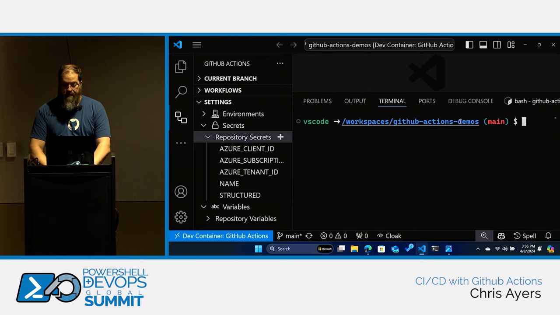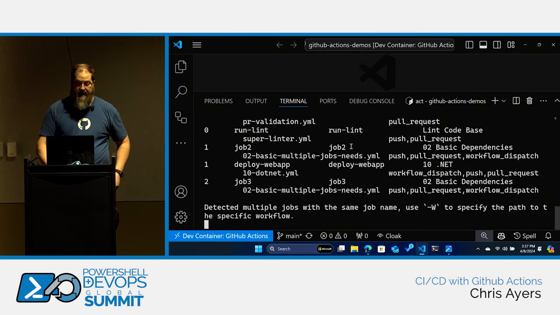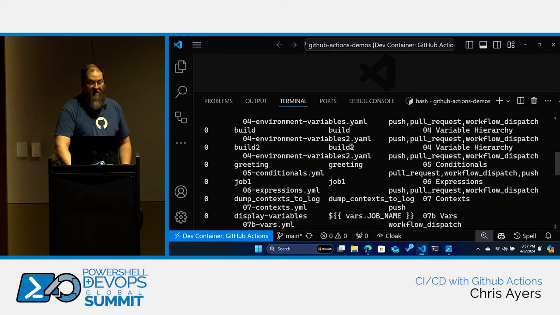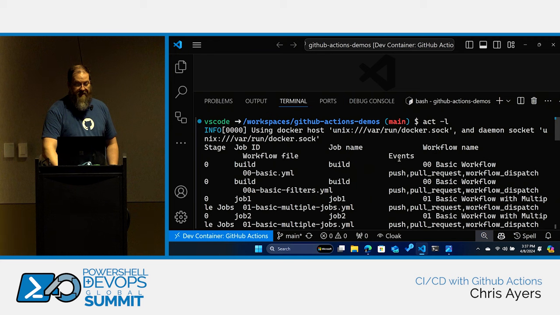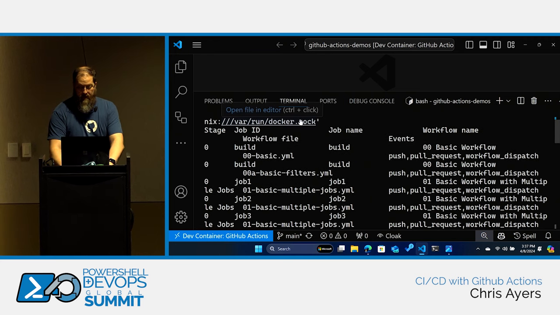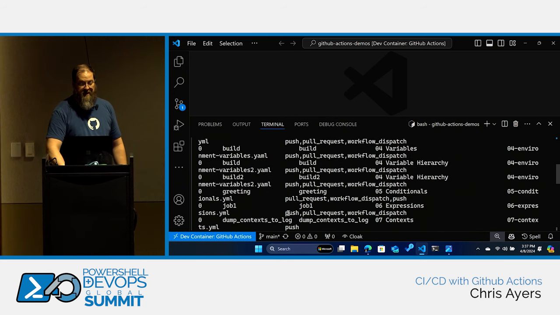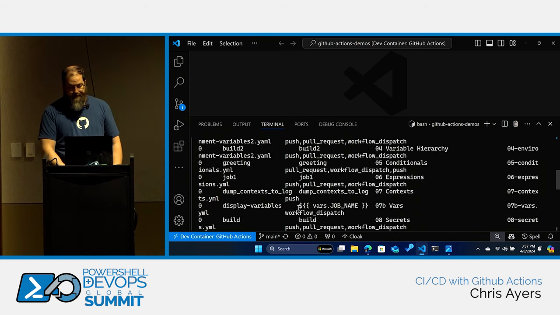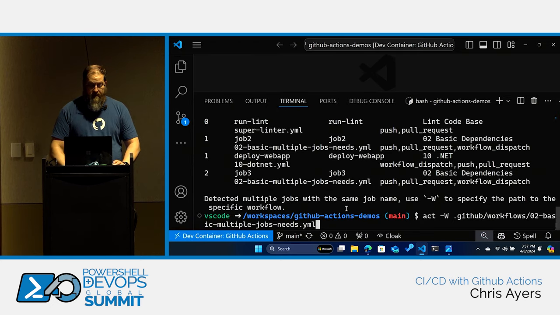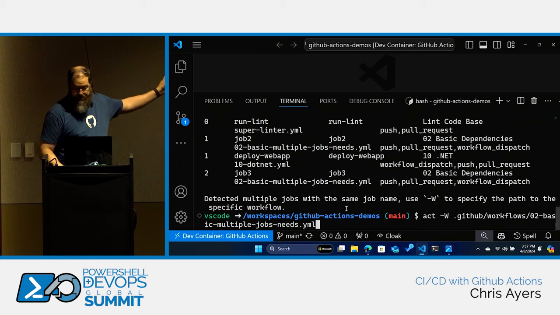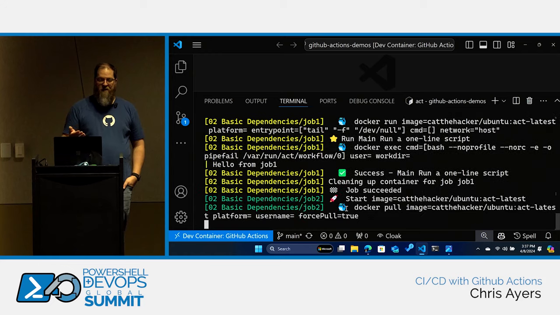So I have Act installed here. I can do minus L. This is actually listing out all of the available jobs and the events that trigger them. So like push, pull request, workflow dispatch, there are different jobs. So I could execute something like, hey, I want you to run 0-2 basic multiple jobs.